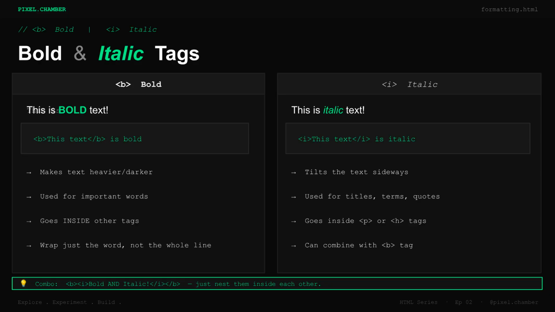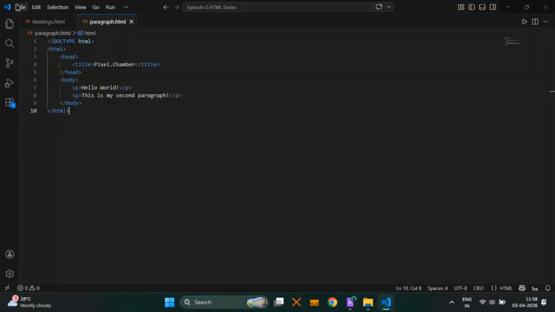Now let's format text. The bold tag makes text heavier. It highlights important words. The italic tag tilts text slightly. It is used for emphasis or titles. Now let's try this practically.